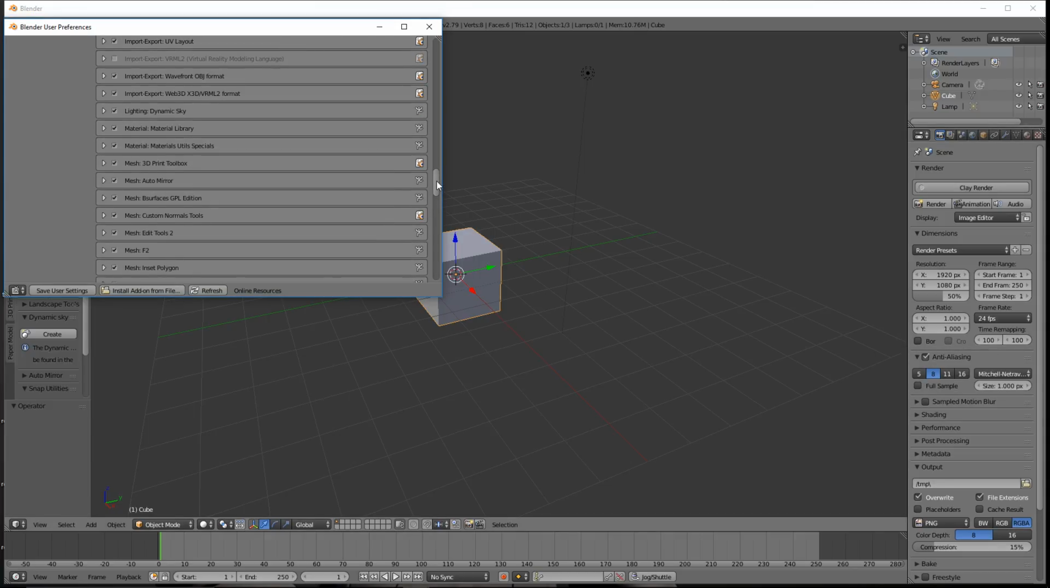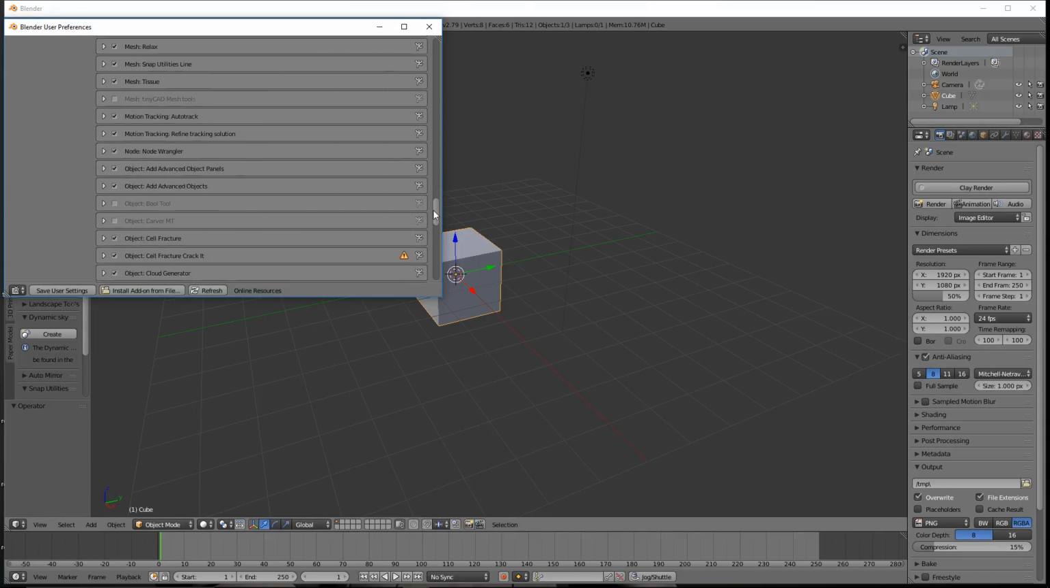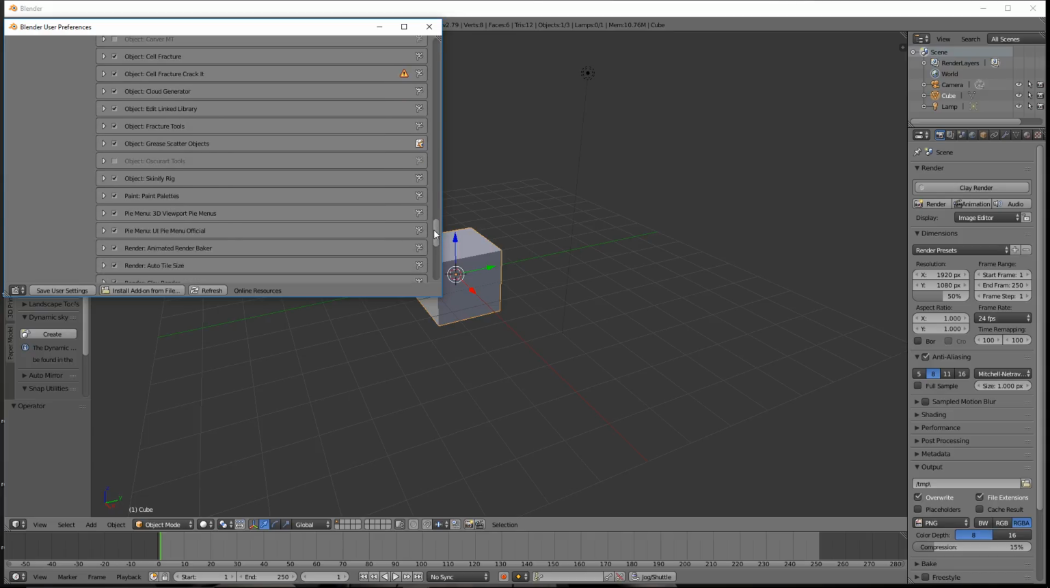Okay, now we're going to scroll down more. Now we want to put a check mark next to Pie Menu 3D Viewport Pie Menus, as well as put a check mark next to Pie Menu UI Pie Menu Official.